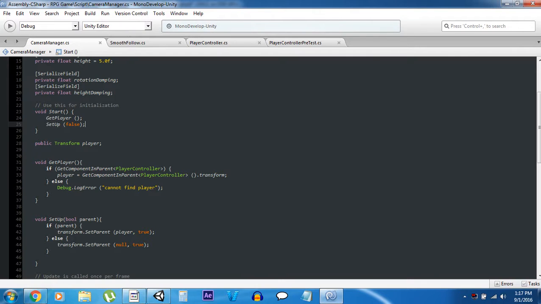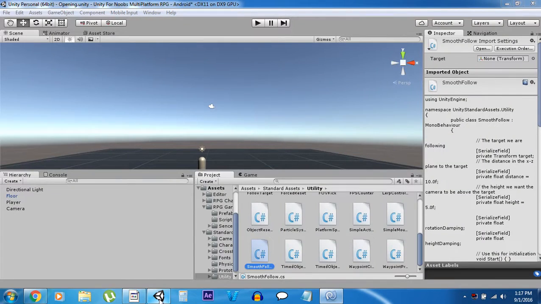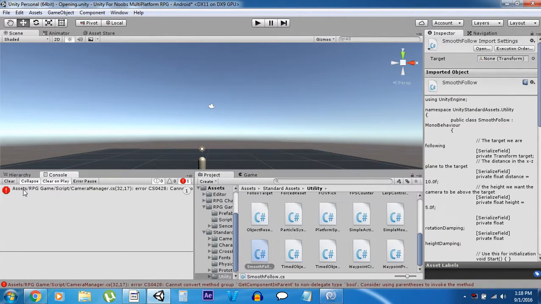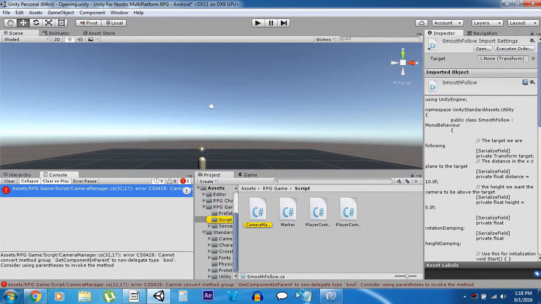Okay, let's just create the prefab. Wait for this ridiculously long compiling time. Come on. Apparently we have an error. Let's see what it is.